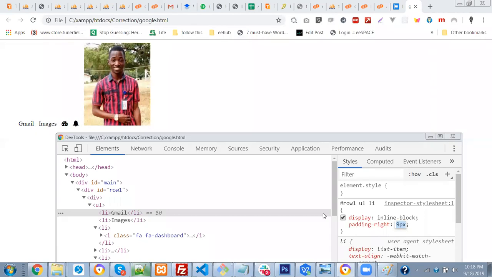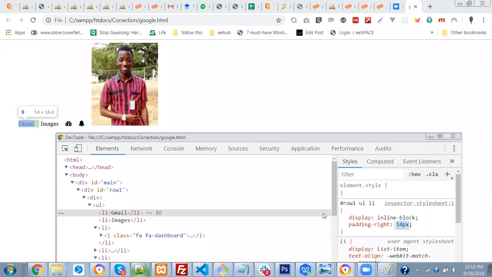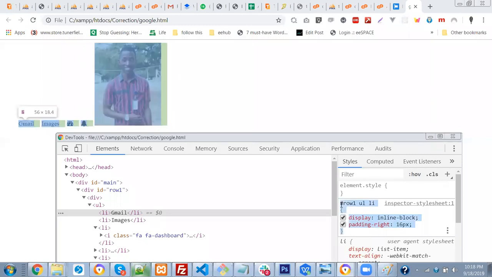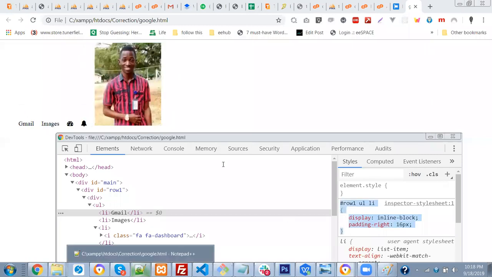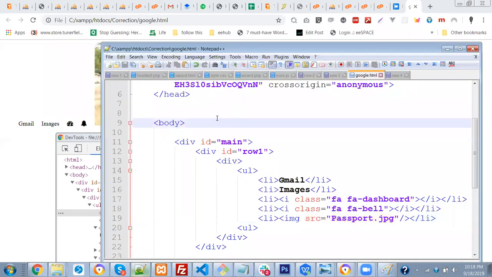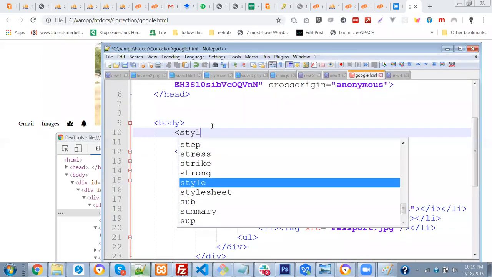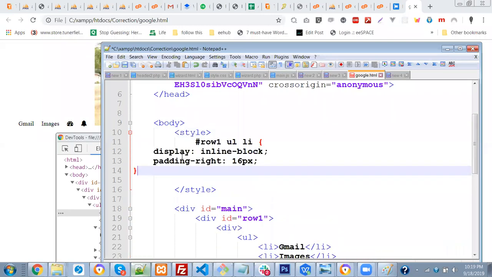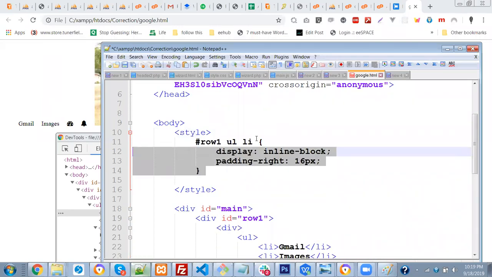Can we all see that? Yes, sir. All right, so I think that's enough space to the right. Once you're satisfied with what you've done, you just copy this style, because now I like what I've done. I copy this style, go to my work, and then create a style area where I'll be pasting them, a style tag, and then I can drop it there. So now I've styled my LIs in my UL in my row 1 only.